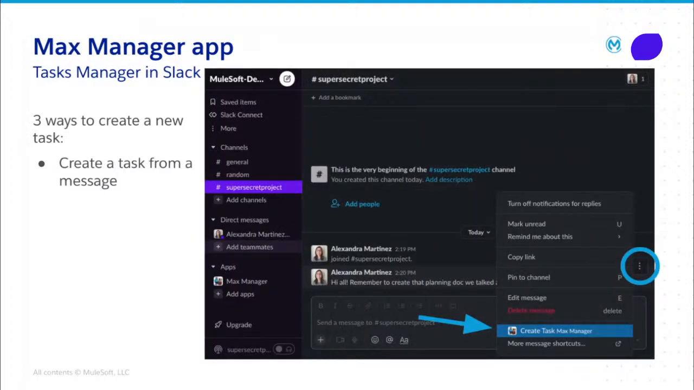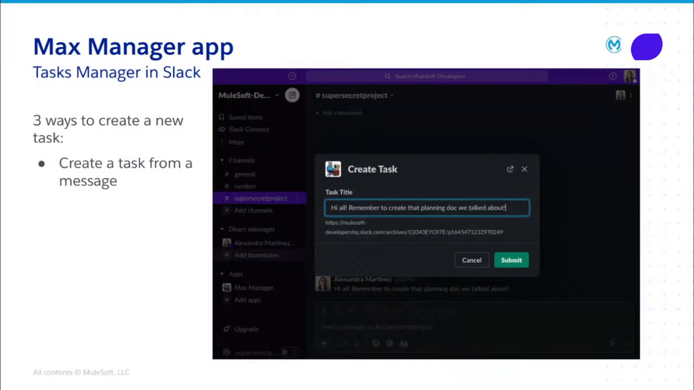One is to create a task from a message. So if you, for example, have this message, you just have to click on the 3 dots button on the right, and then select create new task or create task from Max Manager. That will open a new modal, and you will be able to modify the task title if you want, or just click submit.